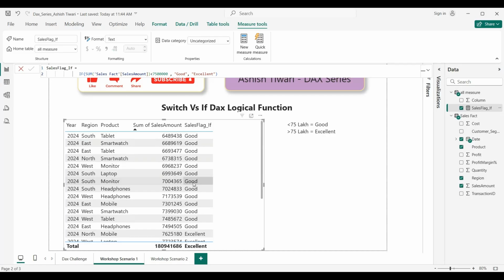Remember, the IF DAX function is used when you have a kind of true or false. If this is true, you give this. If it is false, then give this. For a true or false kind of condition, where you want only one or two outputs, it's best to use the IF DAX function.